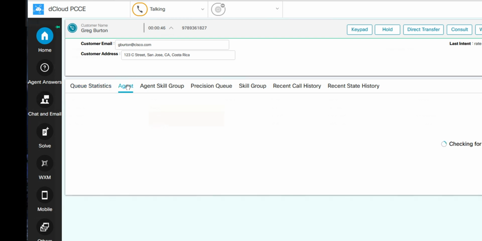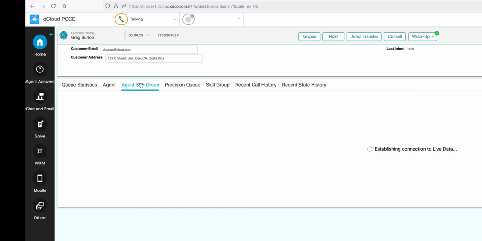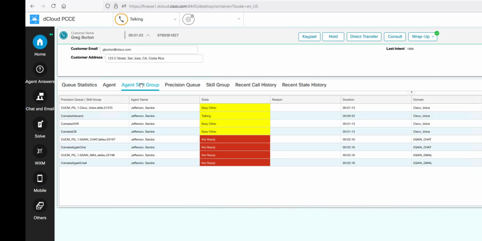Next is the agent and agent skill group information. You'll also notice that the state of the agent, meaning myself, is based on the actual modality or channel that I'm currently engaged in. So in a multi-channel environment, I will have states for chat, email, voice, and others. In this particular example, you see that the state for my voice channel is different than the other states. So I'm clearly on a voice call, not on a chat. So certainly this is visibility appropriate for a supervisor.